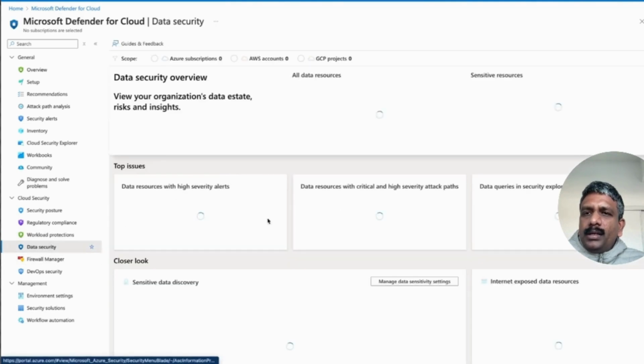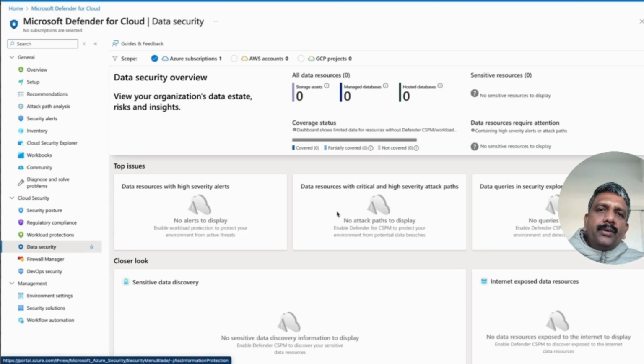Data security. Let's assume that you have a key vault, or a service principal, or a storage account. Are there any issues related to data being exposed? So let's say you have a storage account that should not be accessible over the internet. However, it is, so that will list out all those storage accounts. Those kinds of issues will be listed under the data security section.